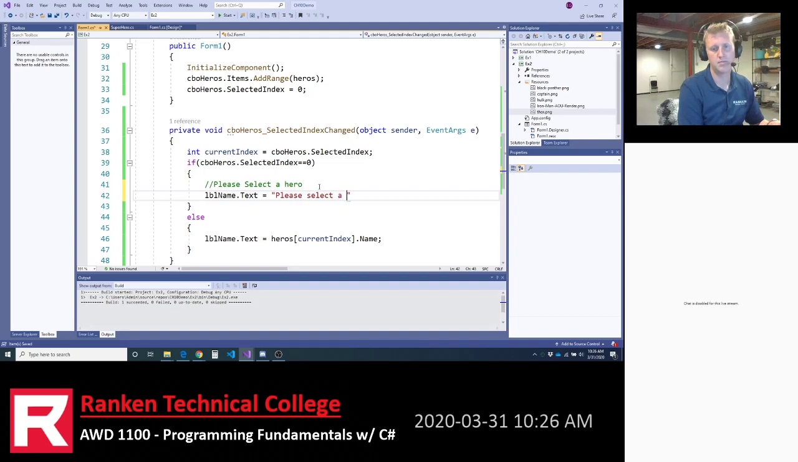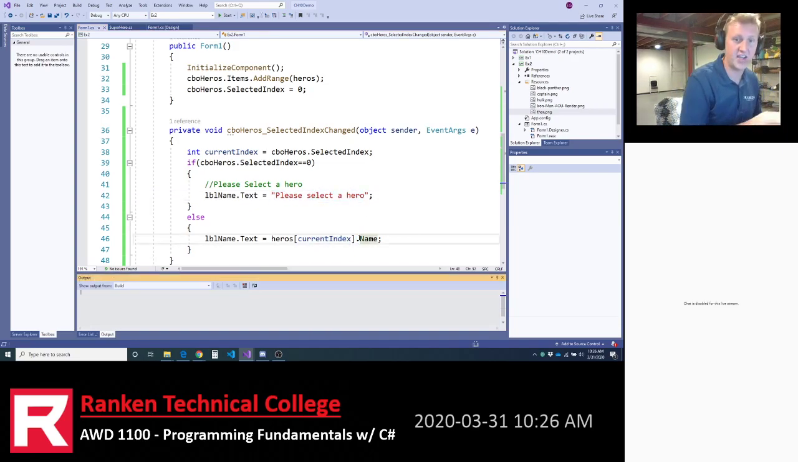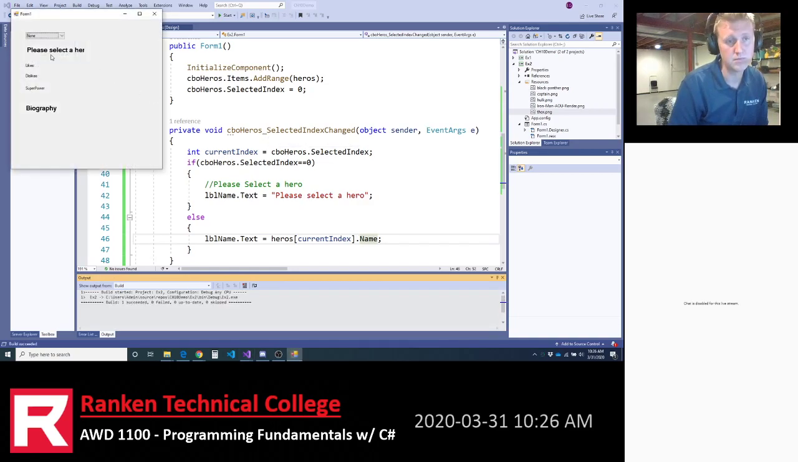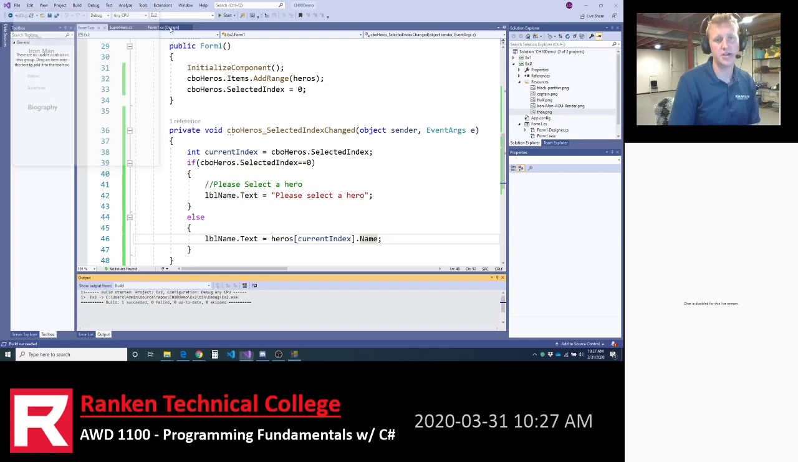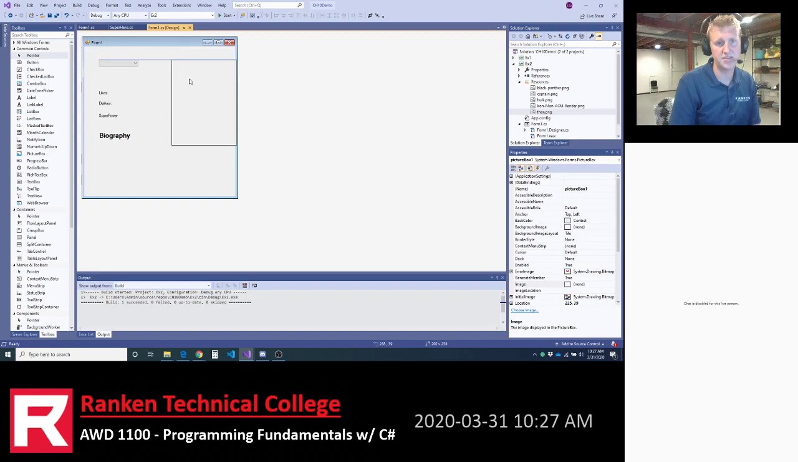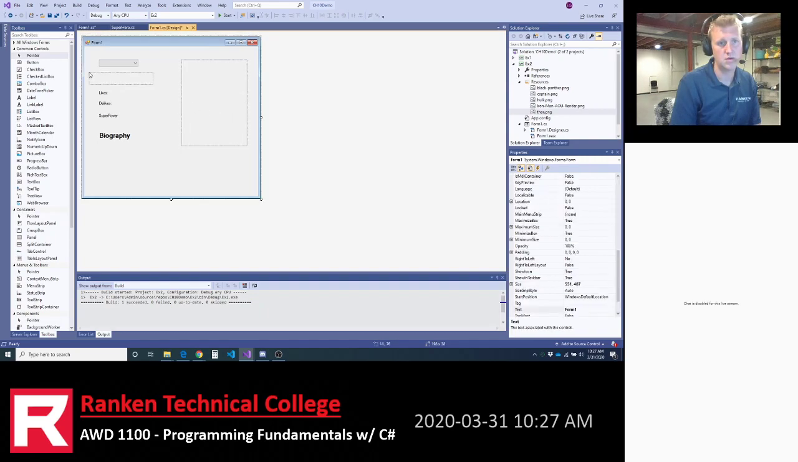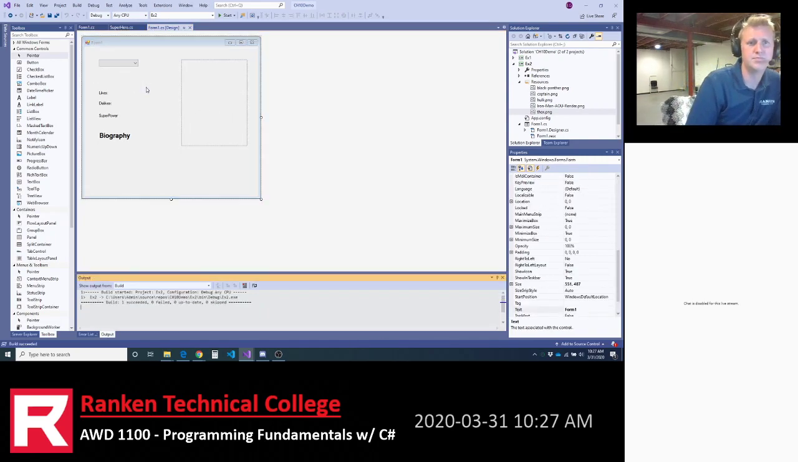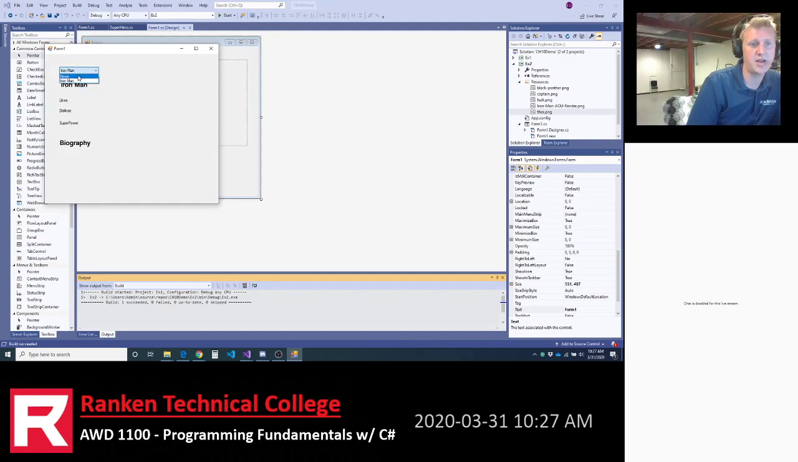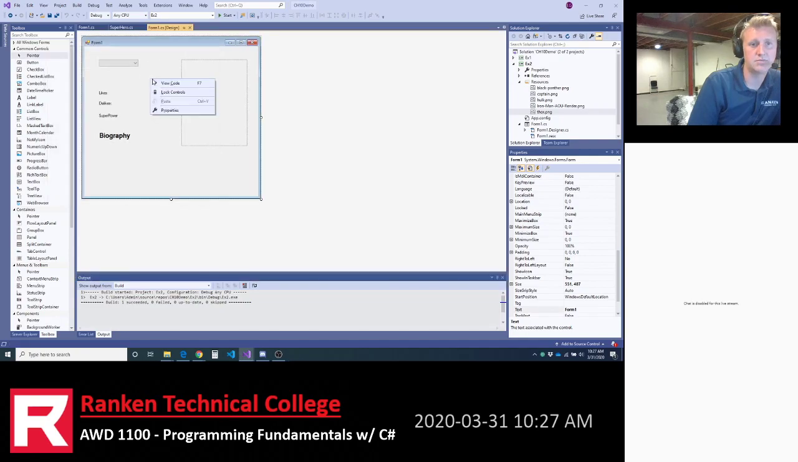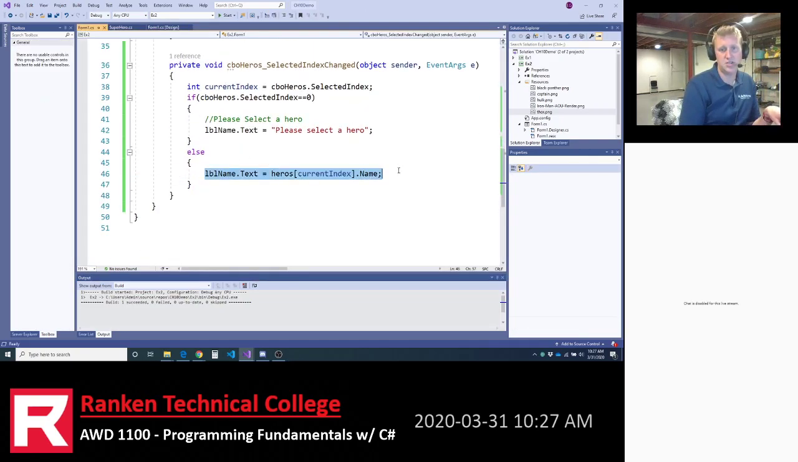Okay, all I want it to do right now is if we select 0, it'll say please select a hero. Otherwise, it'll say Iron Man if this is working. Okay, please select a hero. We gotta make that different. Okay, so that's working. Minus my label runs out of space. So let's give it just a little bit more room. Okay, please select a hero. It says Iron Man. And at that point, the rest of this is just output.